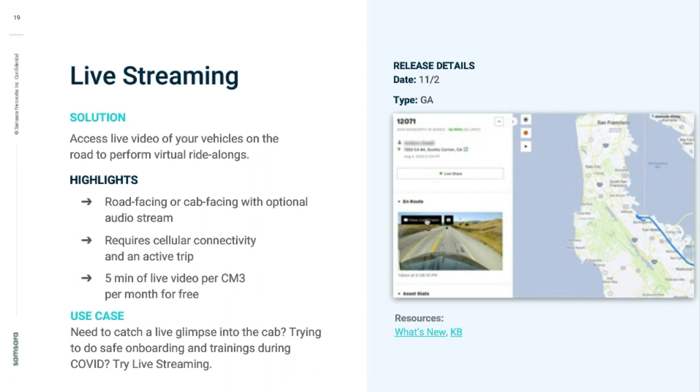And we've heard from many of our customers that our AI dash cams have given them visibility to really put themselves in the driver's seat and see things from their point of view, creating a mutual shared understanding and allowing drivers and coaches to just quickly get on the same page during coaching conversations. Our new optional live streaming feature takes that concept one step further by enabling virtual ride-alongs, making it possible to safely onboard and train new drivers in an increasingly remote workplace.